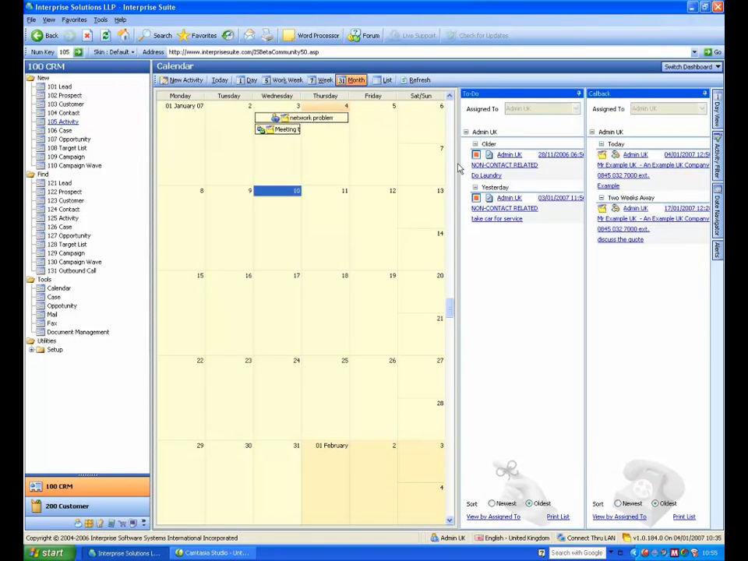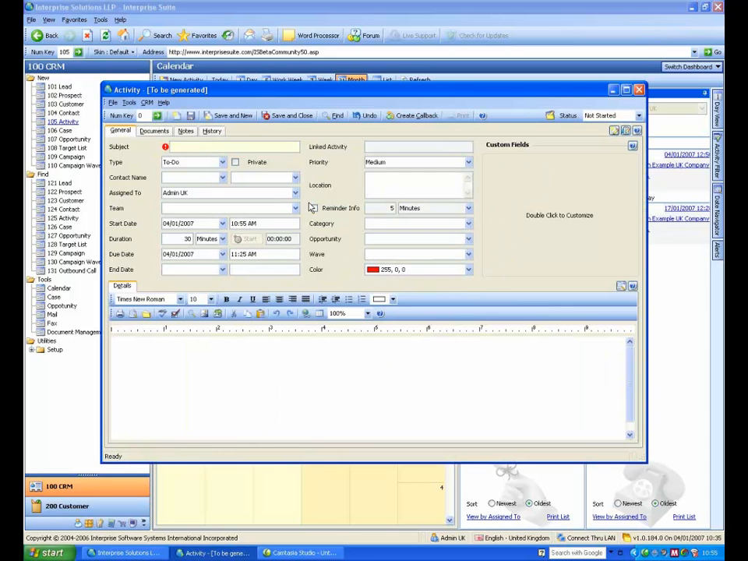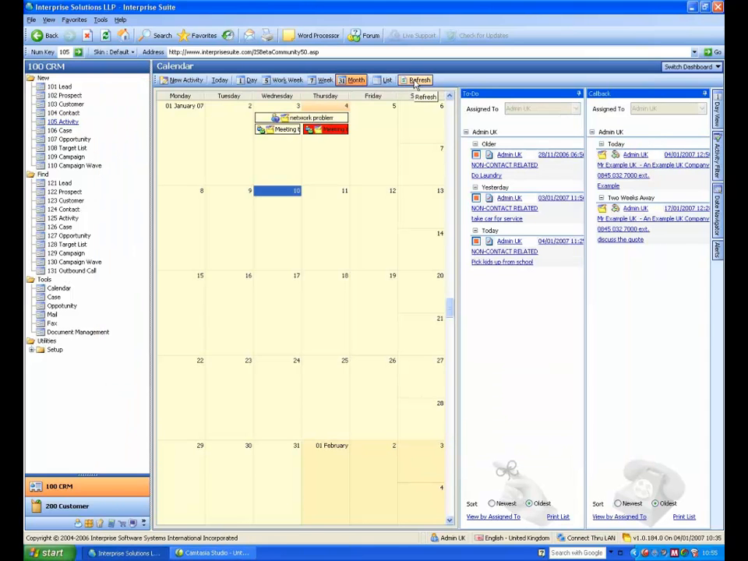Okay, so let's do another activity, like a to do. What to do is, obviously, I've already done take the car for service and pick up my laundry. I don't know, pick kids up from school. There you go. Okay, so it's a to do. I don't have to tie it to any particular contact. That's it, I save that. Let's refresh the list, and you can see that I've got another to do in the list.